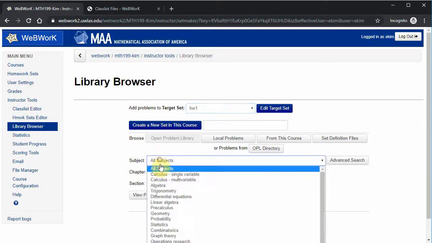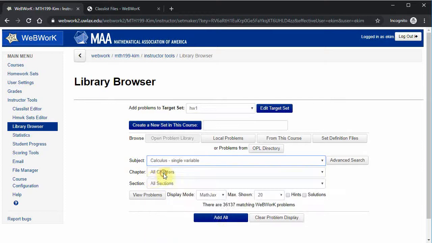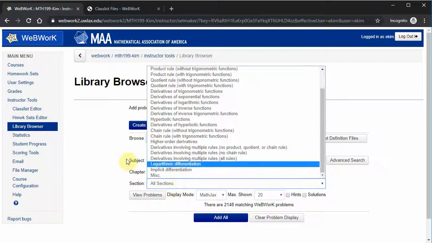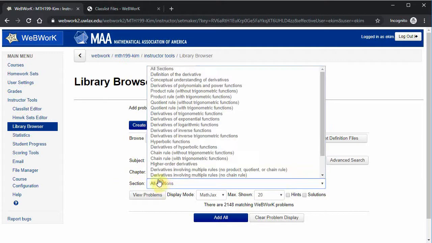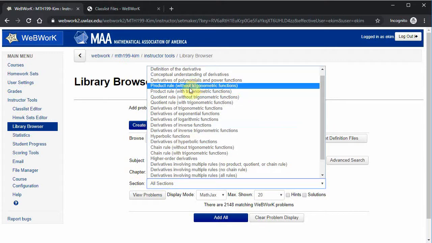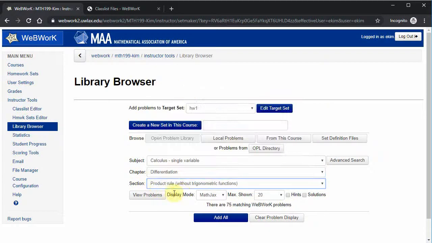And this would be really weird to do, but let's go ahead and choose from the single variable calculus subject area on differentiation. I can't think of a situation in which you'd really do this in real life. But okay, product rule problems without trigonometry. There are 75 problems total, so let's only show 20 of them. So here we'll display them, and we'll select 5 problems to add to homework 1.